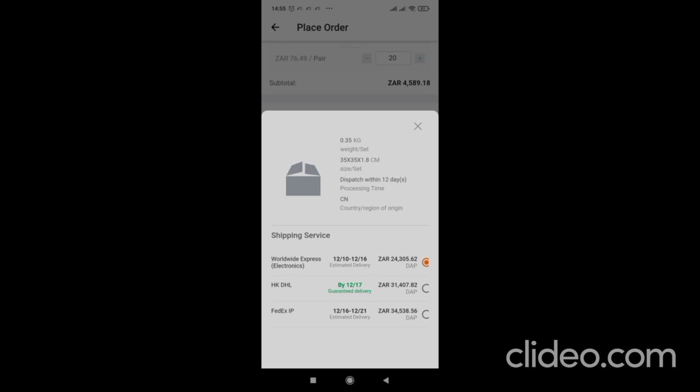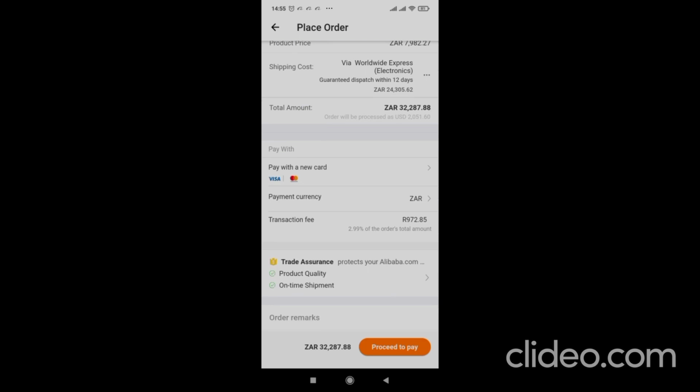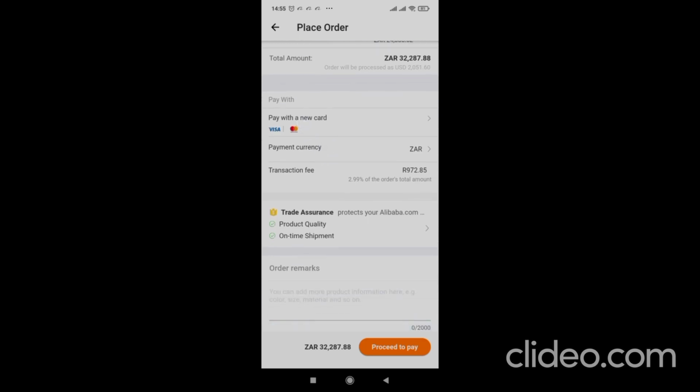Okay, and what I am seeing here is that they also have the packaging sizes, how much your package weighs and everything. So yeah, they also have that, which is very, very good actually. So once you are ready to pay, you can come to pay with a new card.